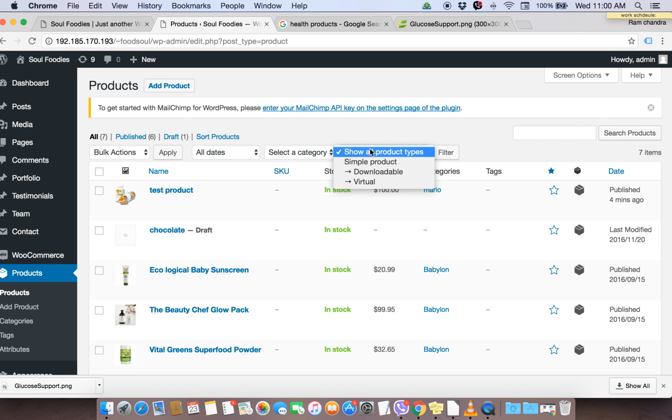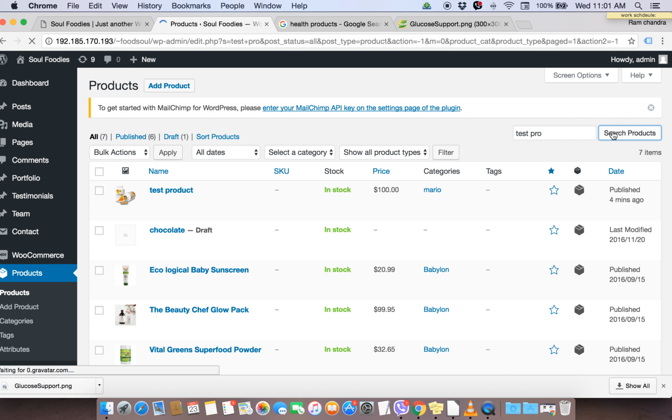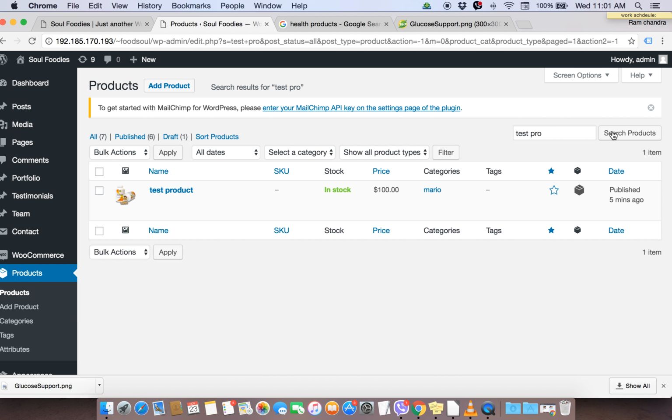You can also categorize by product type. You can also have other filters like date, as to when they were actually uploaded. Or you can simply have a search here. You can search for a product. Let's say you write this and click on search product. The search is going to show you results based on what you keyed in. In this case we're expecting test products, and there you go. So all the products would be here, and all the categories, as I said, would be here.